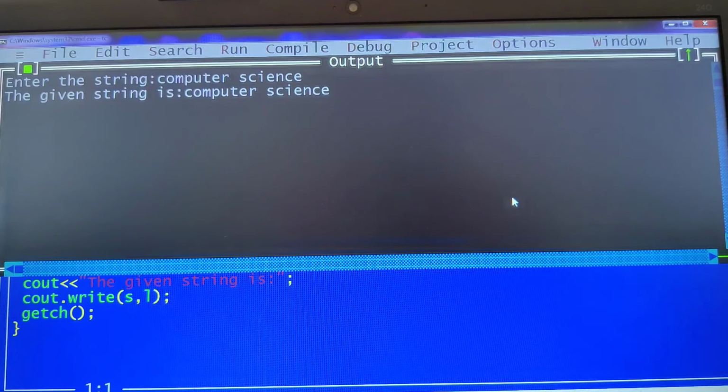Run. Let me give computer science as an input here. When I give the string as computer science, look at this one. I got the output as computer science. Now this is working perfectly fine because we are using a function known as getline.